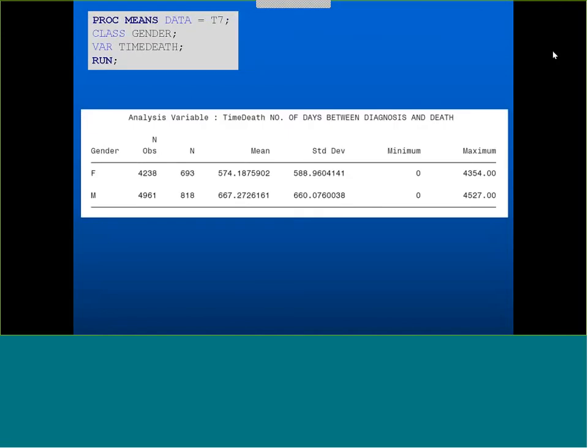Now, all of these tables have one thing that I didn't talk about in this table here, which is the number of observations. This tells you the total number of females in the data set, and N tells you the number of people that had a value for the variable in the var statement. There were 4,238 females in total, of which 693 actually had a death, and hence the means are calculated on those 693. You'll notice it's always giving you the N, the mean, the standard deviation, the min, and the max. Those are the standard statistics calculated by the Proc Means procedure without specifying anything.